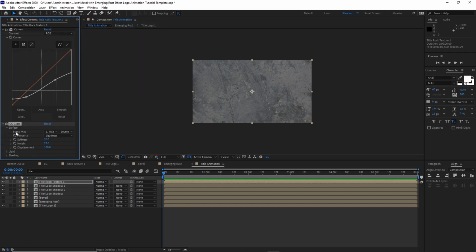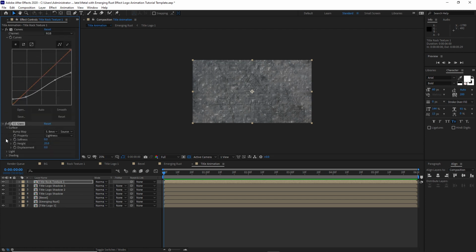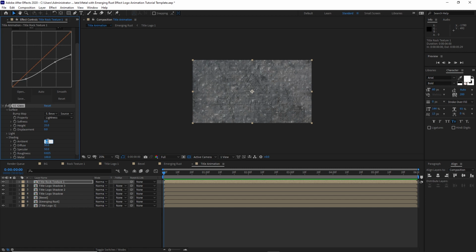Open the surface, change this bump up to bevel. Make the softness 0 and the displacement 0. Open the light and change the effect light to AE lights. Then open the shading and change the ambient to 70.9. The diffuse, change this to 35.9. The specular, change this to 23. Then the roughness, change this to 0.301.